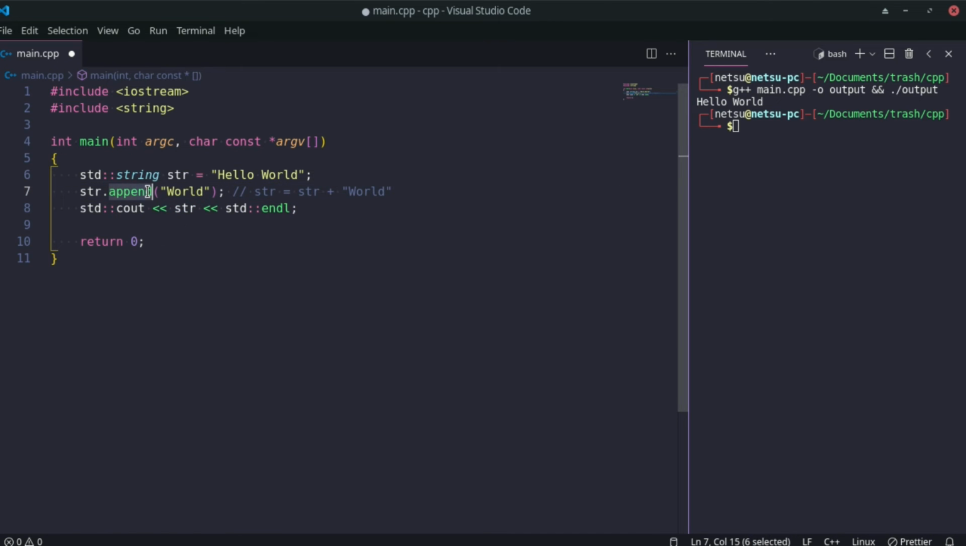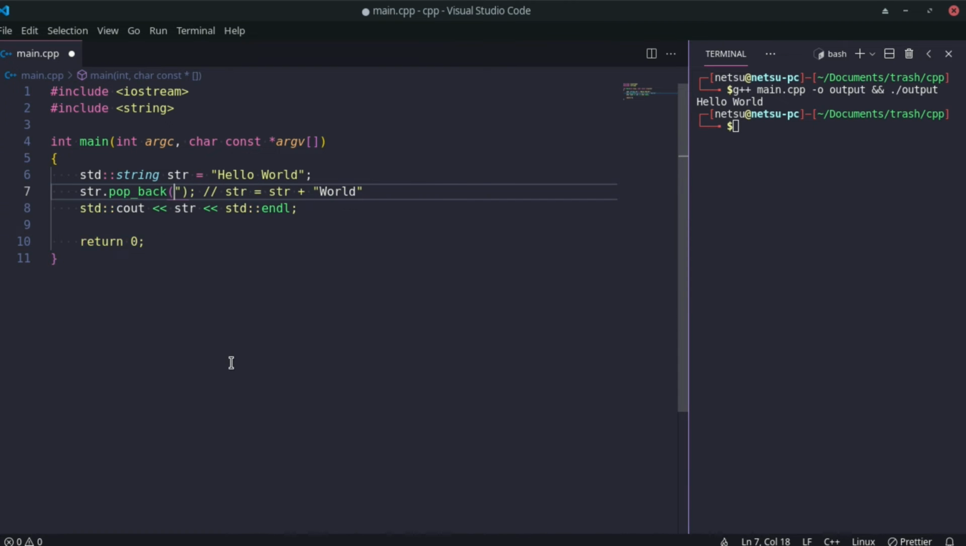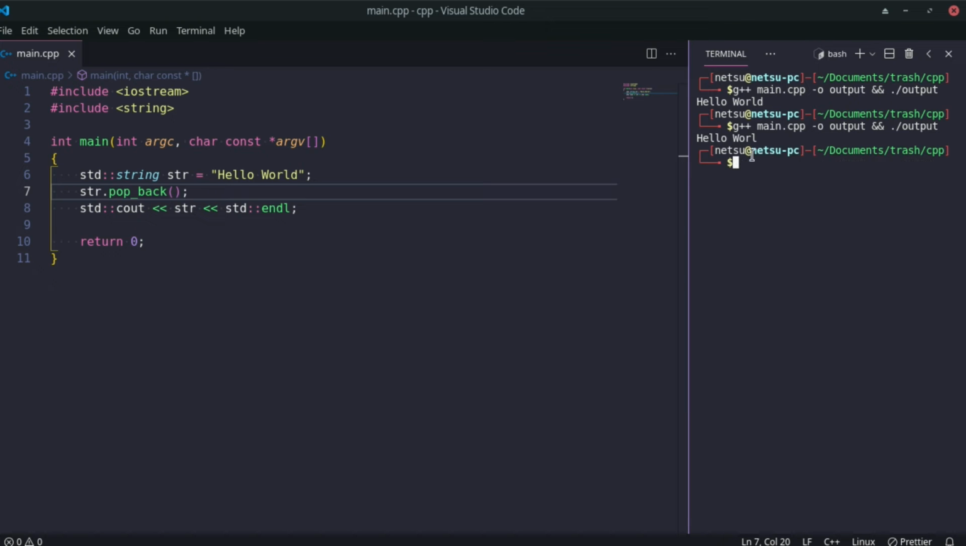Now one thing we can also do is say pop back, and this will remove the very last letter in our string. In this case it will be the d right there. So now we'll have hello worl and not hello world, as you can see there, because we removed the very last character in the string.